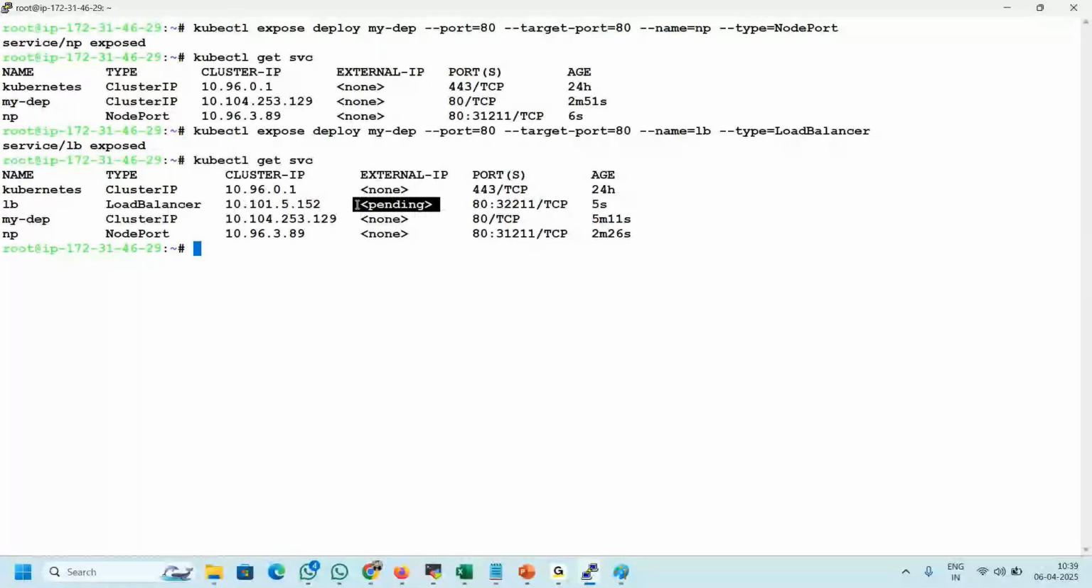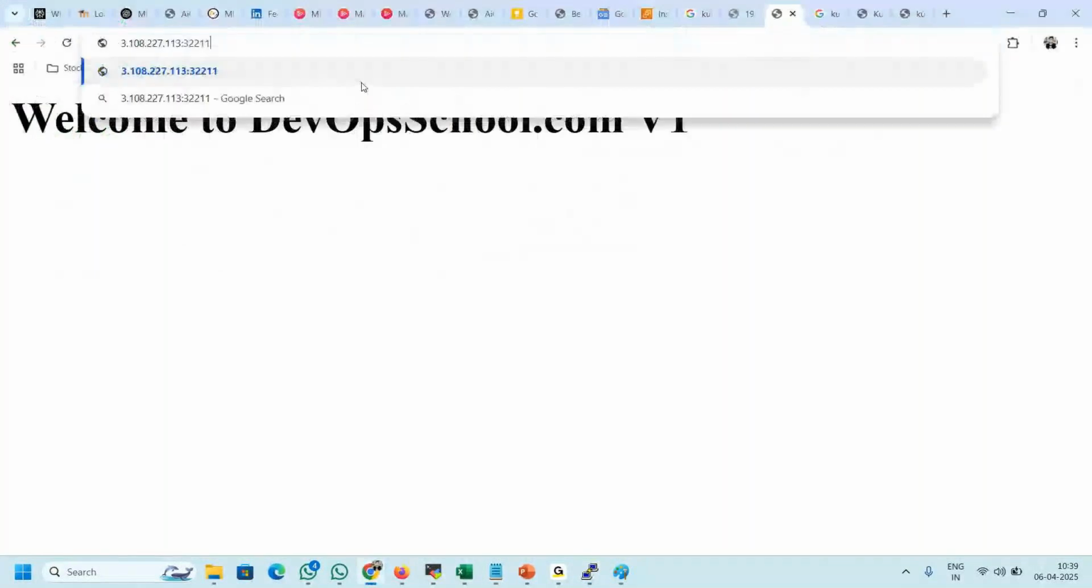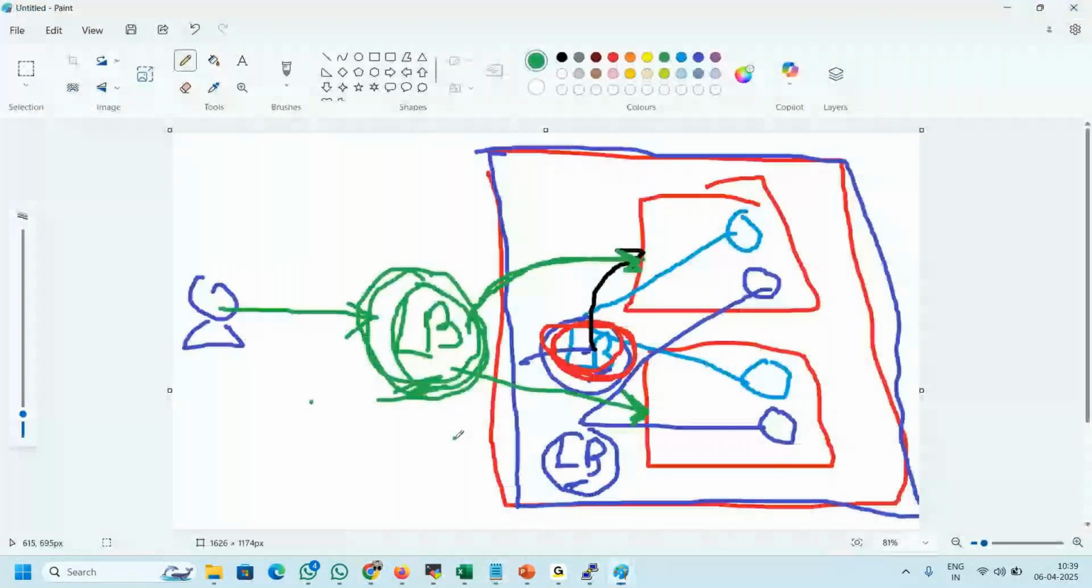Let me show you. Curl http. This is working. See, this will also work. But the load balancer which I am showing here did not get created. That command is right, but it will not be created because it is not connected to EKS.